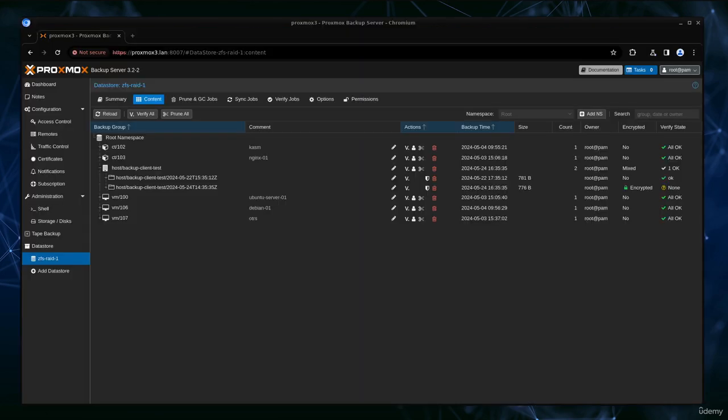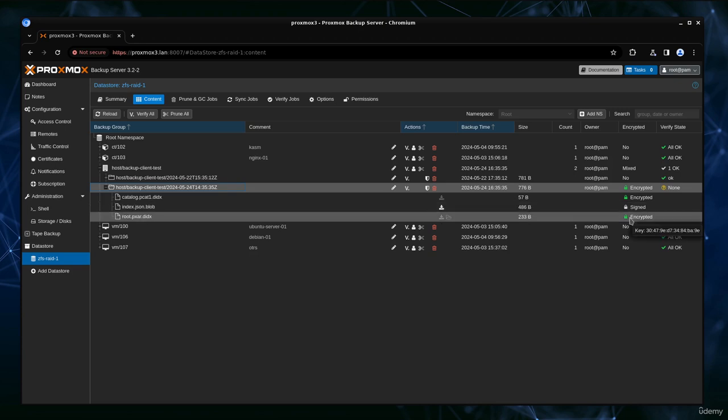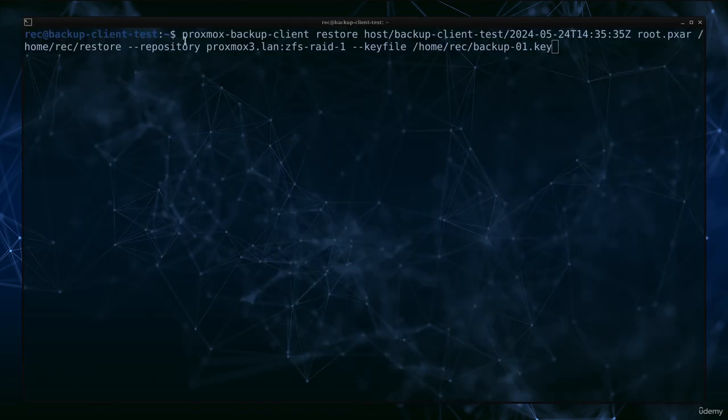We can also find this encrypted backup here within the web interface, within the content section of our data store, but it is important to know that we can't just click on this icon and restore individual files, like when restoring files from an unencrypted backup, since the encryption is done on the client side. So in that case, we also need to perform the restore on the client side. So we can use the command proxmox-backup-client restore.